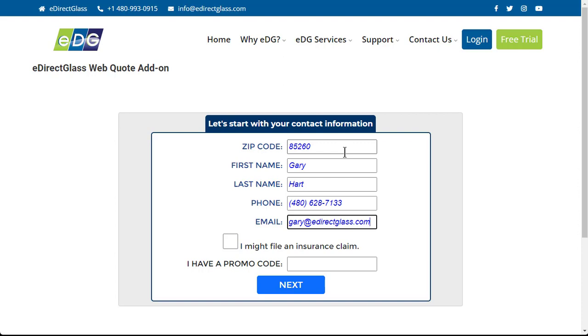Then once they provide the vehicle information, let's say something happens, like they started this, but then they left it, you'll always at least have contact information to contact them back and see if you can help them with their needs. So that's why we do gather this up front.